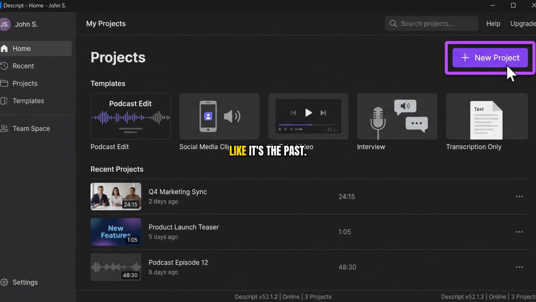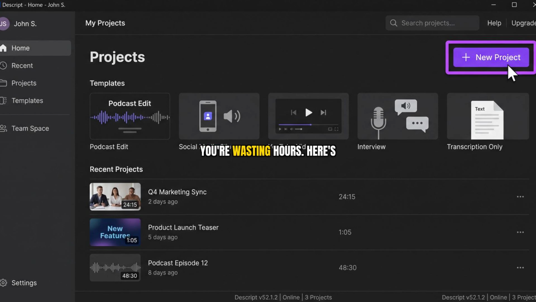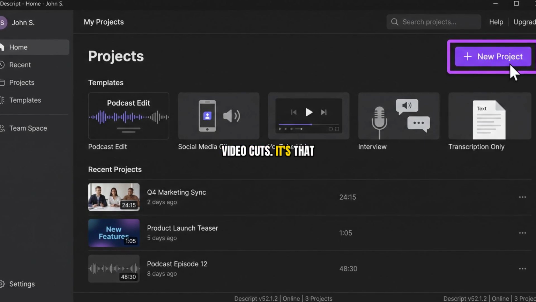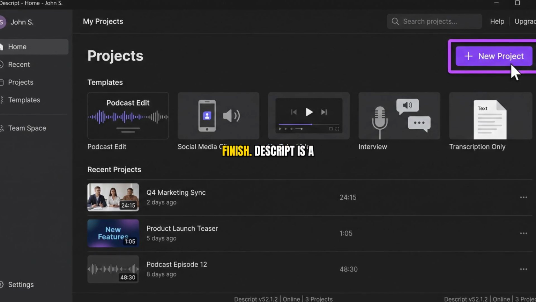Stop editing your videos like it's the past. If you're still dragging clips on a timeline, you're wasting hours. Here's what pros use now. Descript. You edit video by editing text. You delete a word, the video cuts. It's that simple. I'm going to show you exactly how this works, start to finish.